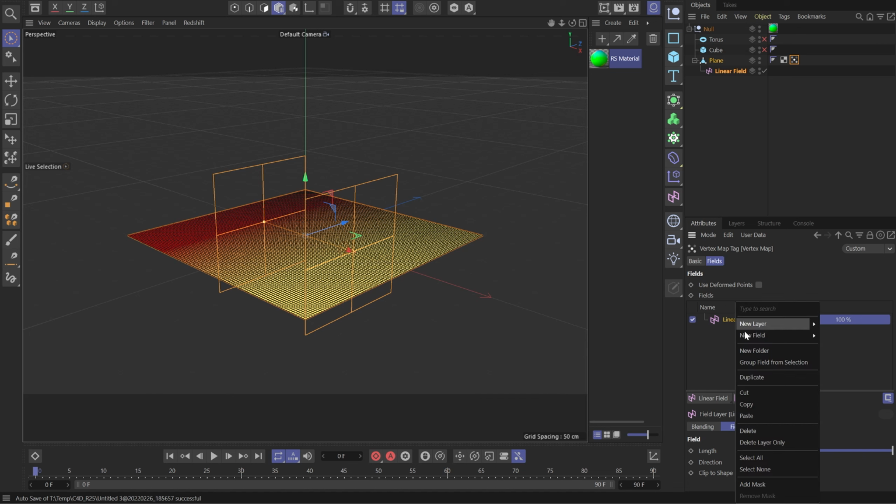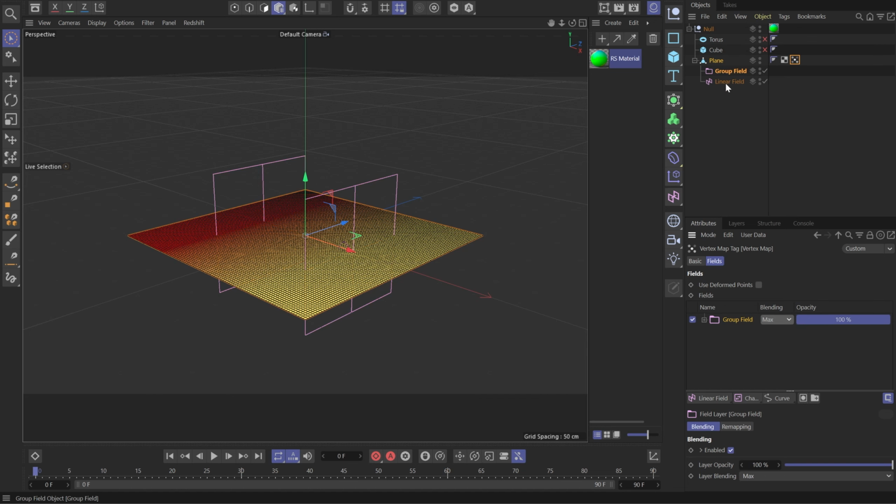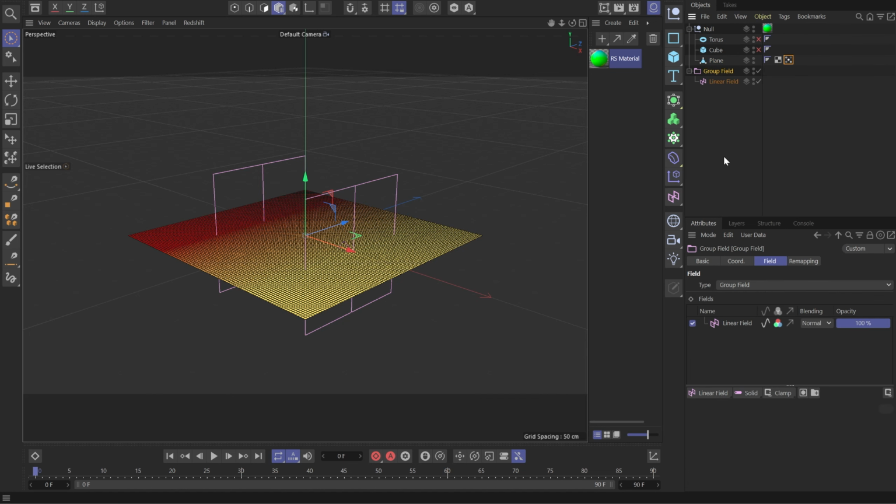Now I will adjust that setup a bit. I will convert linear field to a group. Put it here, go outside, enable direction, and I will name this group field as a driver.